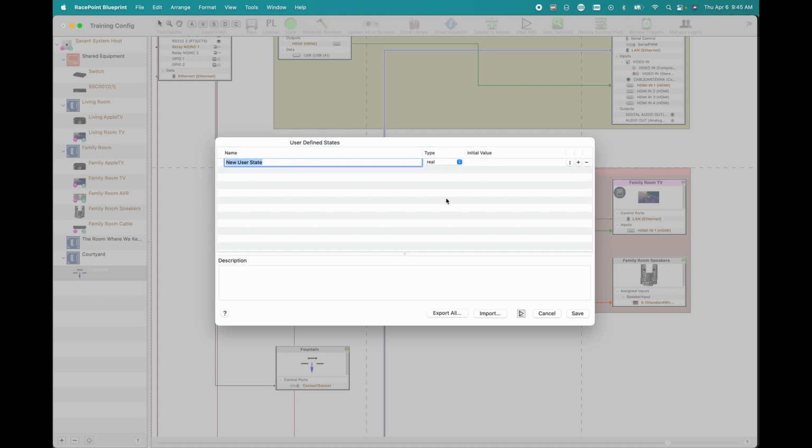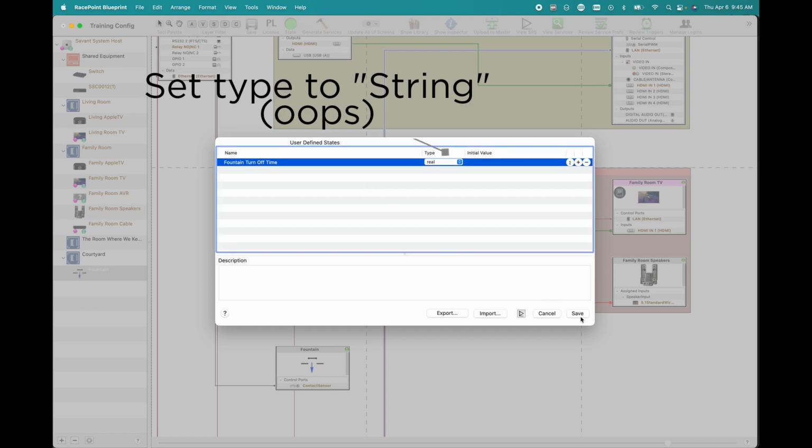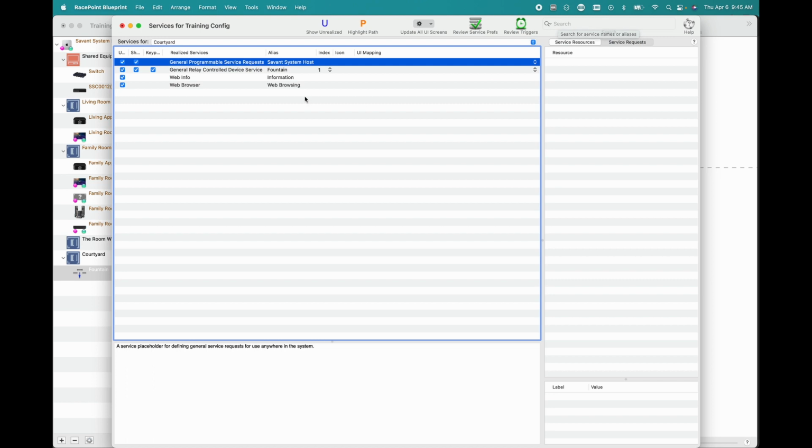If I could press the plus button, that would be very helpful. So we'll call this fountain turn off time. Nice and easy. Okay, so save that. And now we are going to go to our services window.